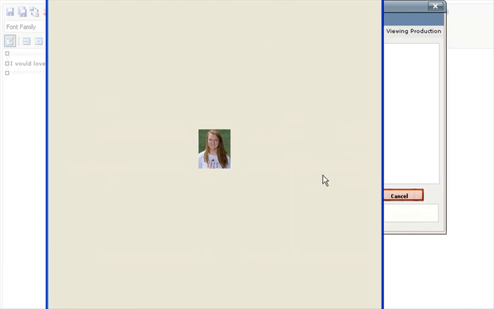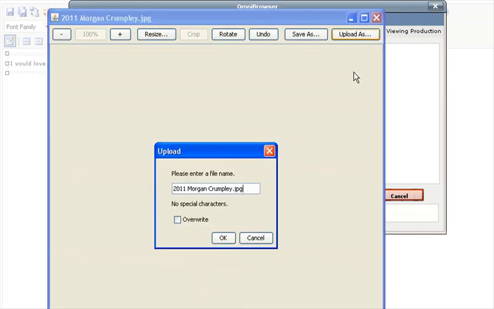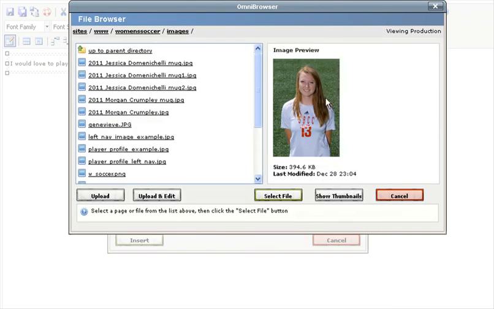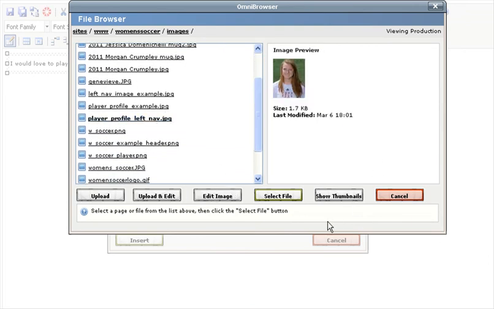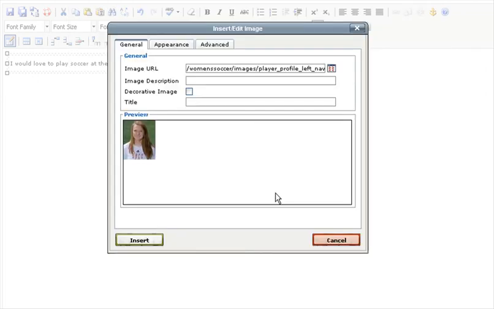So it's not very large, but that's not a very large area of the page, but at least I have another image in here. So I have my image. I'm going to click Upload As, and I'm just going to put player profile left nav to name my image. Obviously you're going to want to name it maybe your player's name, left nav, but since this is for an example, and I will leave overwrite unchecked, click OK, find my image, select it, I click on it, and then select image.